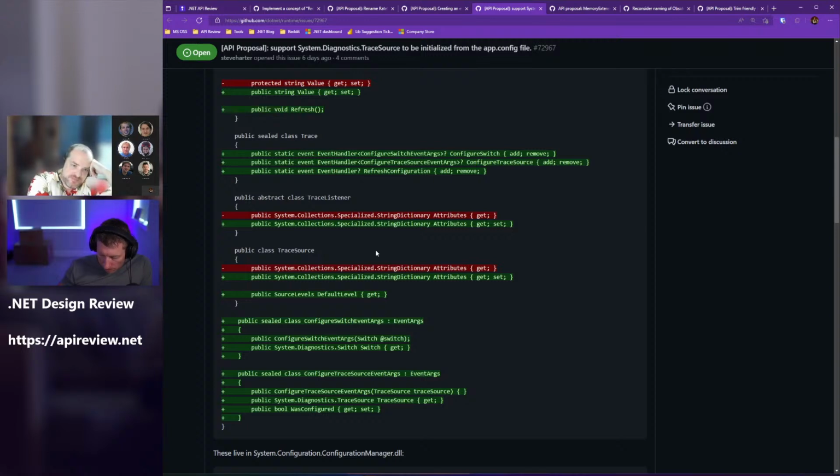Okay, and that means we would get rid of the configure switch event args. Then that would just be event args. The non-generic event handler. Right. That would certainly be a more minimal API, right?